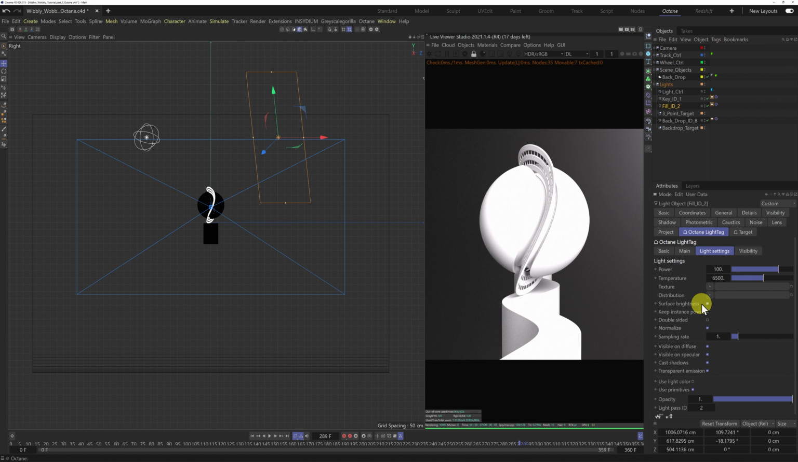This will help me contrast the light a lot better. If I have surface brightness unchecked, then I won't be able to have much contrast between the lights. So I'm going to decrease the power here. I'm going to decrease this to something like 15. There you go, that's looking better there.